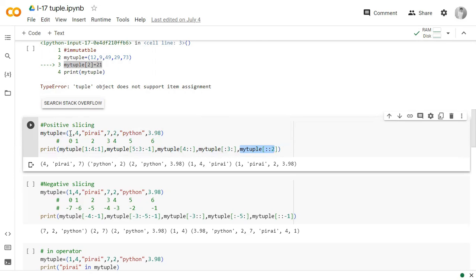Then my_tuple[::2]. If the starting point is not given in the slicing, then we take it as 0 and the ending point as the length. Okay. So they have given that the jump value is 2. So I will take 0 plus 2, 2. 2 plus 2, 4. 4 plus 2, 6. Okay. So 1, Python, 2, 3.98.